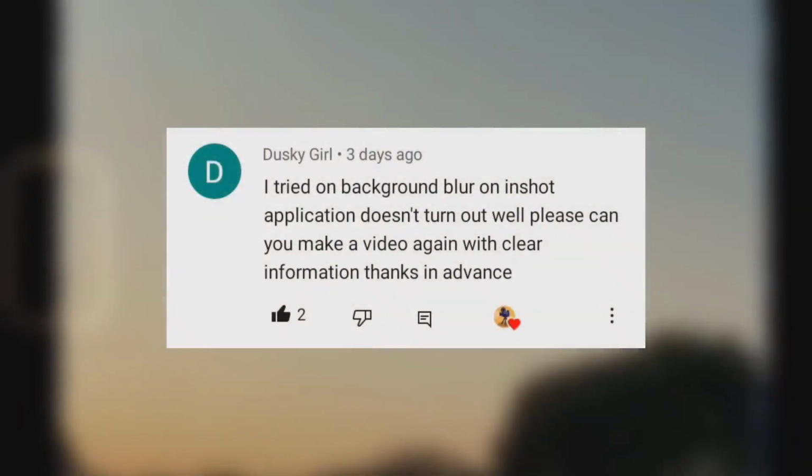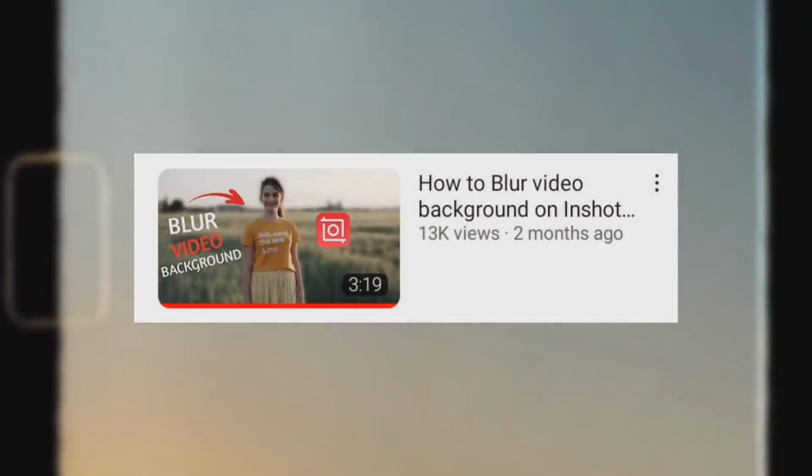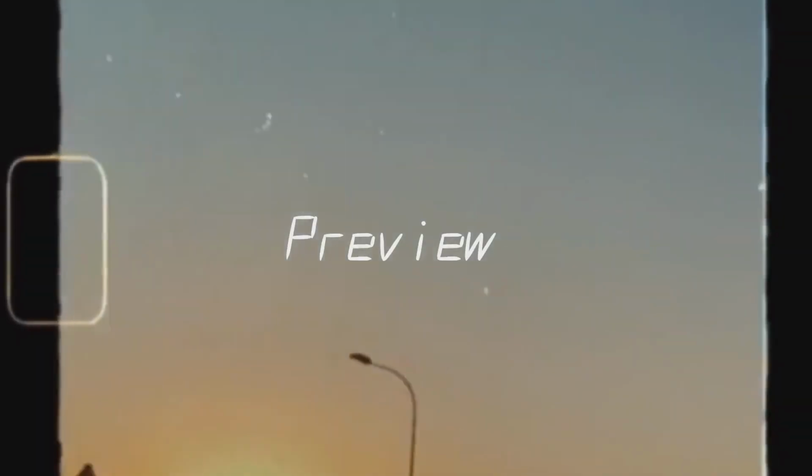So someone in the comment requested a tutorial on how to blur the video background on InShot. So that's why I am making this tutorial again.